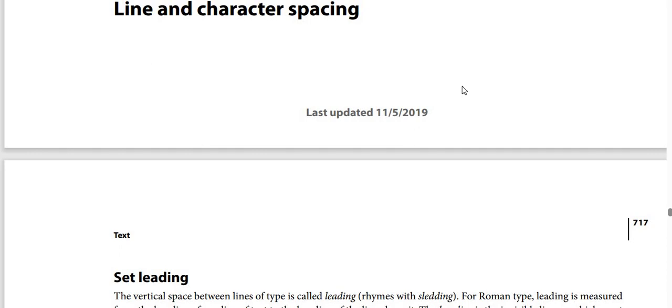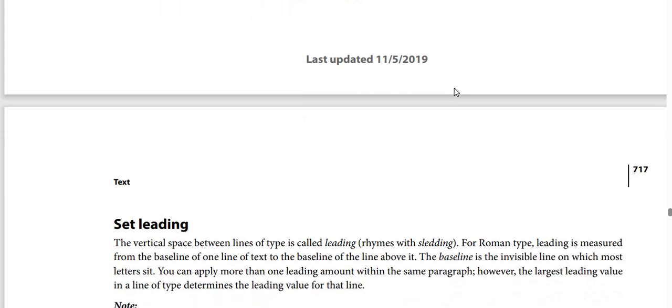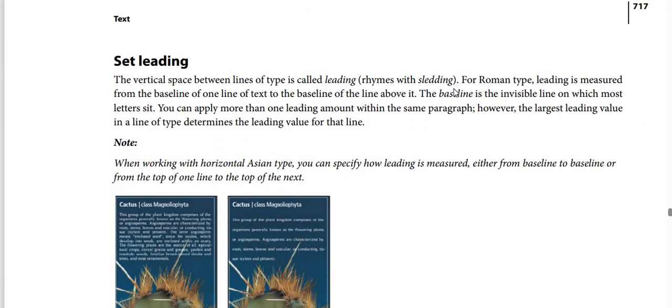Line and character spacing. So what about line and character spacing? Set leading. How to set leading? By the way, the vertical space between lines of type is called leading, and rhymes with sledding.